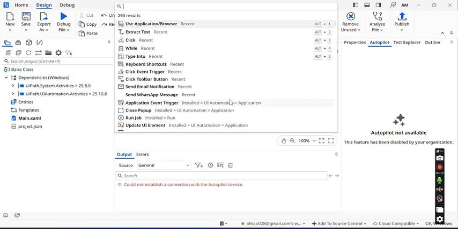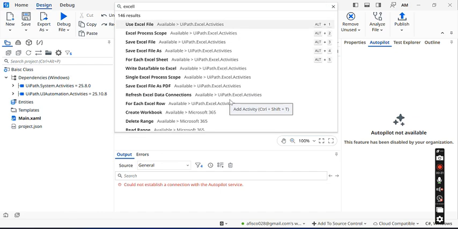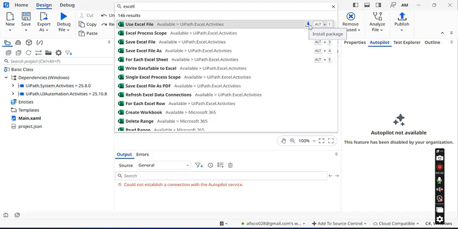Let's say, for example, use application. I told you that we've installed the use application. So let's say Excel. Okay, you see use Excel. Now if you look at it, you will see that the install I told you about is not written here, and the arrow I told you to look out for is here, meaning that you've not installed the package for this activity, so you won't be able to use it. All you need to do is click on it and it's going to install.